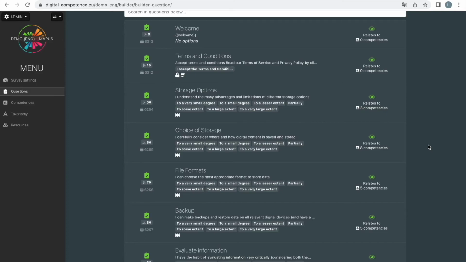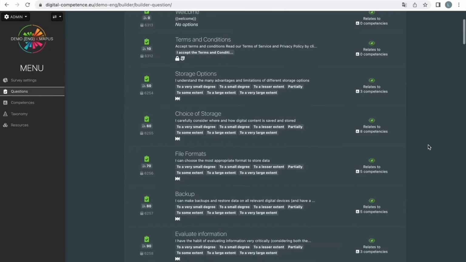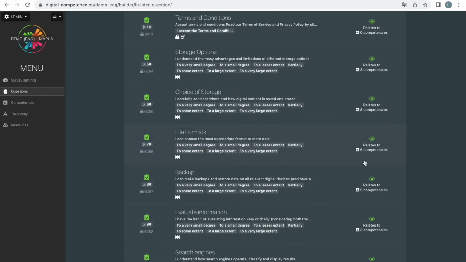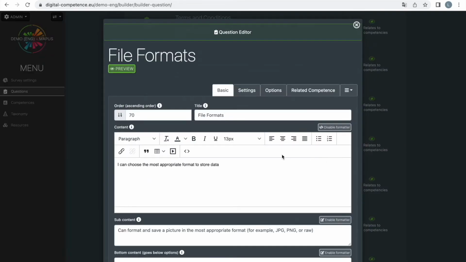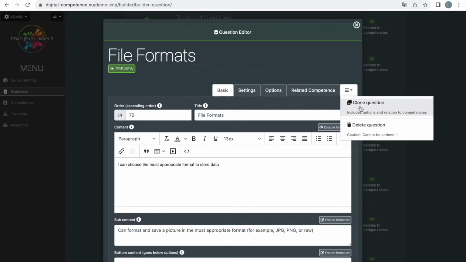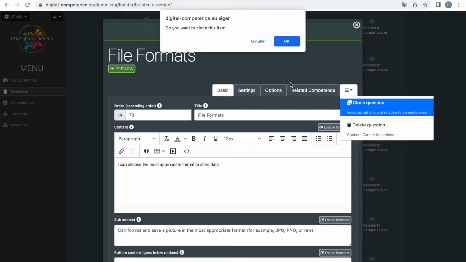So now I'm going to go through question editing with you guys, and I think the easiest way to do it is to just clone a question and try and do it. So we're just going to go into file formats. Why not? I'm going to click the question, and this is where all the editing happens. So we're just going to clone the question. You do that by pressing the little arrow over here.